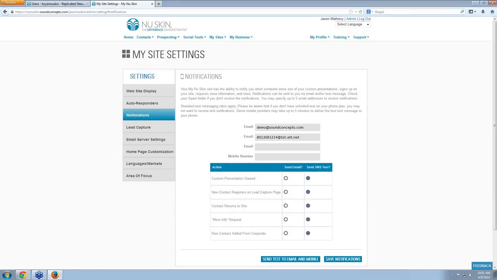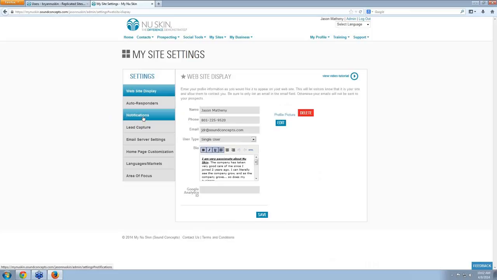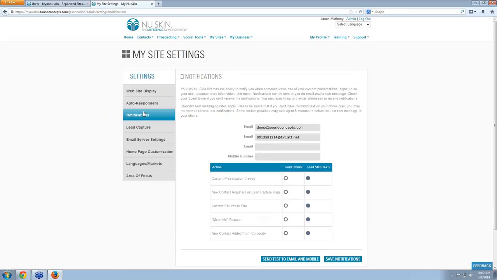So as you can see here on the notification screen, how I got there is we went to the My Profile tab up in the upper right, and then we selected My Site Settings, that second option down. As we come into there, you'll see on the left-hand side we've got a number of different menu items. You'll be defaulted at Website Display, but we're inside Notifications right here. As you can see, I'm going to have a couple of different options to be able to put in as many email addresses, up to 5, if I want to receive notifications, or I can even put in a cell phone number if I want to, of course, receive that via text message.